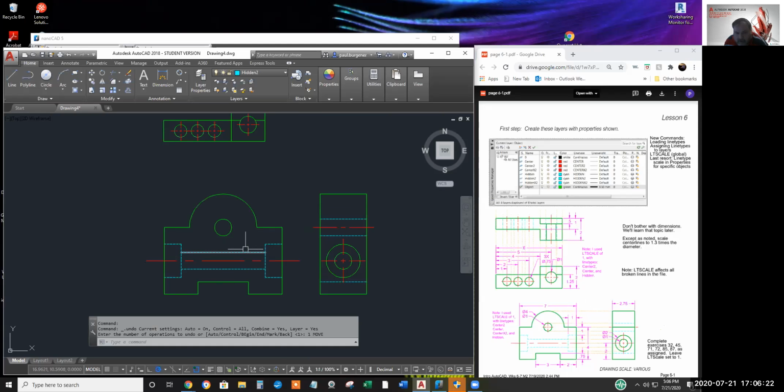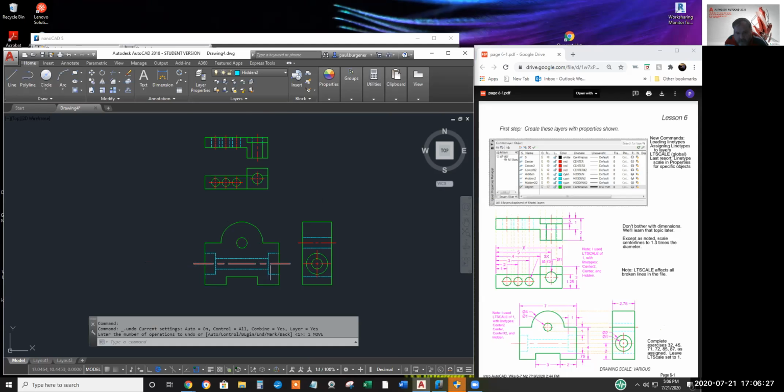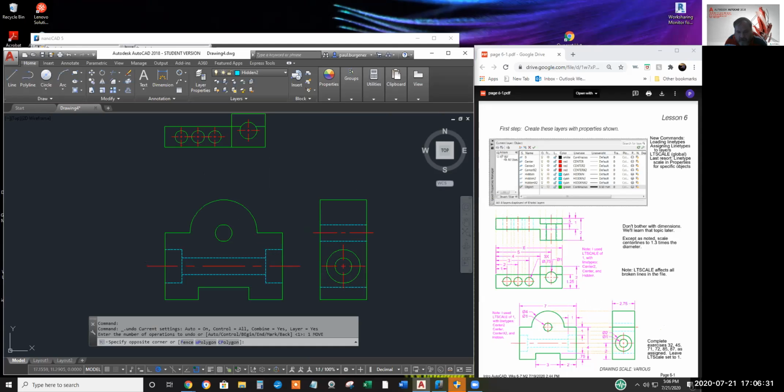Now again, this line, if you zoom out a hair, it's hard to see those dashes. I'm going to move them all to the larger hidden line layer, so the white spaces are easier to see.